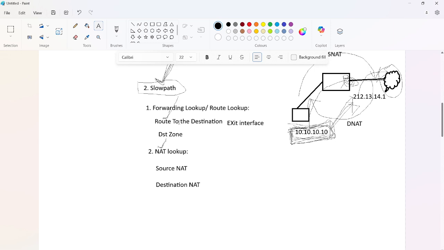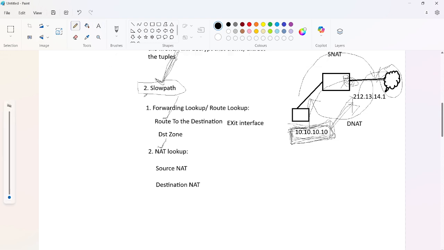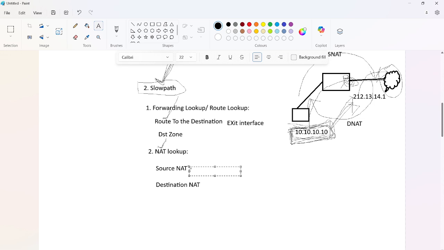Here in the slow path, the NAT lookup will happen. If we have configured source NAT, it will check for the NAT allocation, meaning whether we have allocated a public IP for that particular source IP or not. It will check the NAT allocation and proceed further. The next step is the policy lookup.